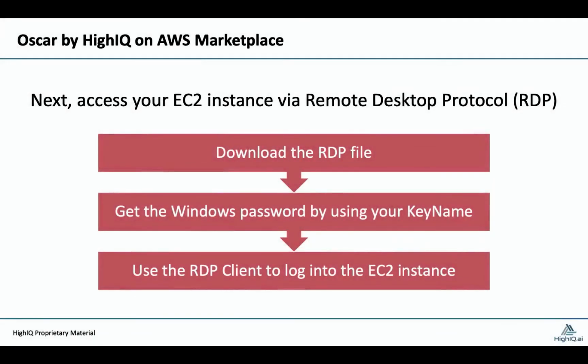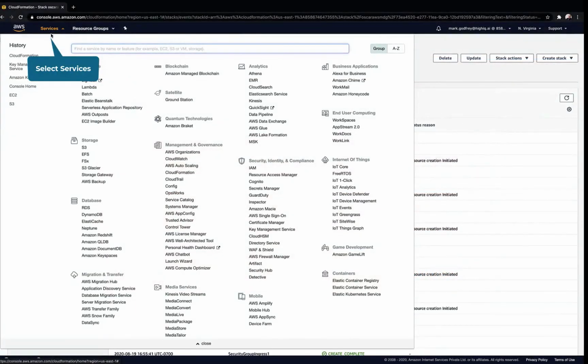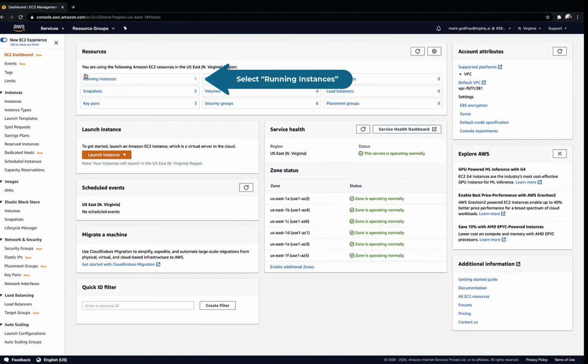Next, access your EC2 instance via Remote Desktop Protocol or RDP by downloading the RDP file and getting the Windows password using your key name. You can then log into your EC2 instance using the RDP client. Through your AWS account, under Services, and then under Compute, select EC2. Then under Resources, select Running Instances.